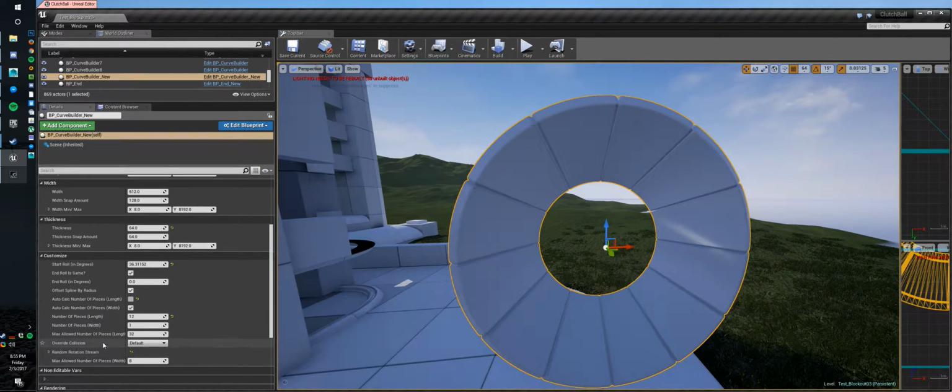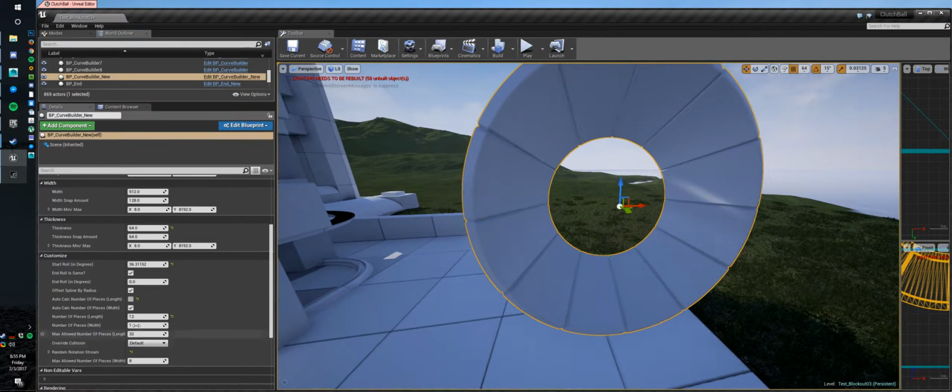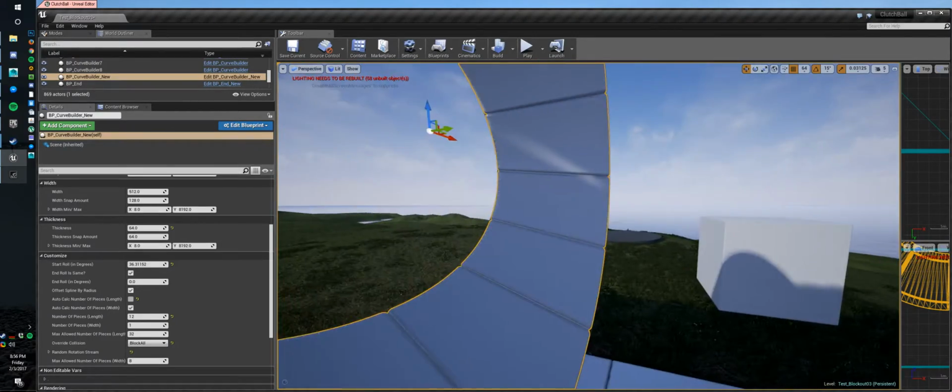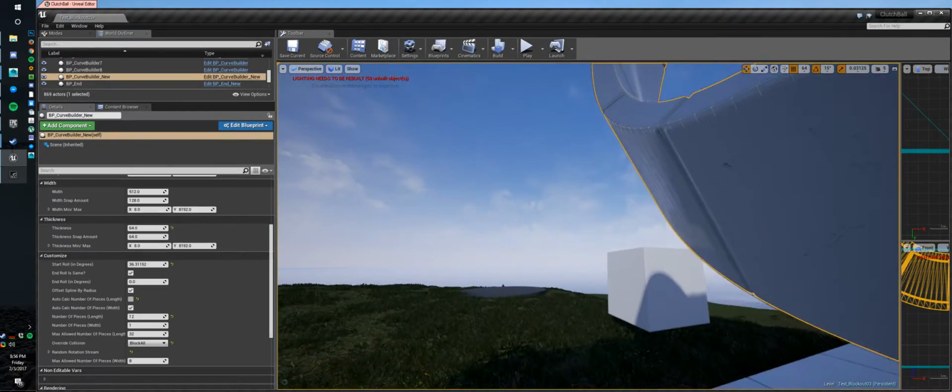Whenever it's finished, you can very easily turn the collision on. Right now it's off, so I just choose block all, and then if I turn on my collision, you can see that this is the end result.